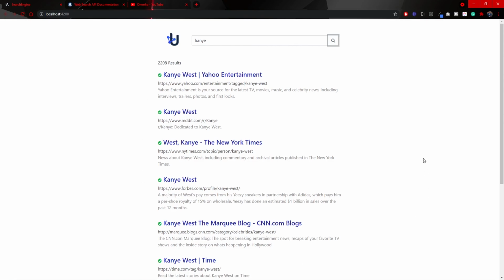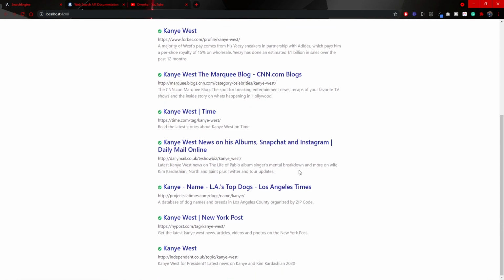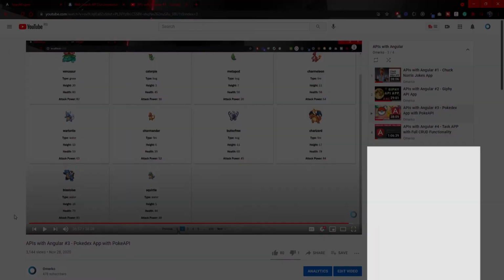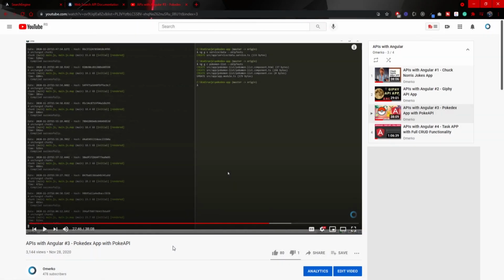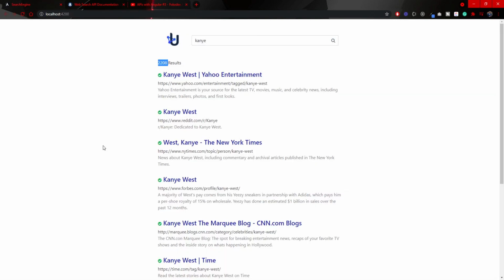The next challenge here would be obviously pagination. We obviously have more than 2000 results, but we are just showing 10 of those. I do wish that at the end of this page you should integrate some kind of pagination, so it could paginate by the pages, so 1, 2, 3, 4 and so on. For that bit, you can go into my video of APIs with Angular number 3, Pokédex app with PokéAPI, and there we integrated our pagination. The pagination functionality in that video starts at the timestamp of 27 minutes and 46 seconds. So take a look at that and use it as an example to create your own pagination for your own search engine.